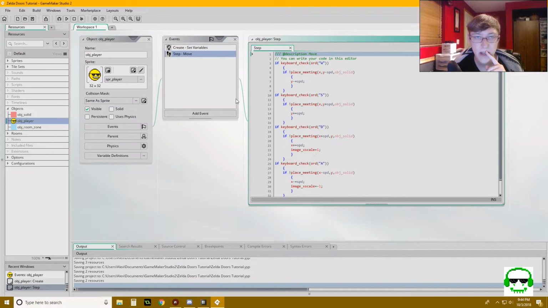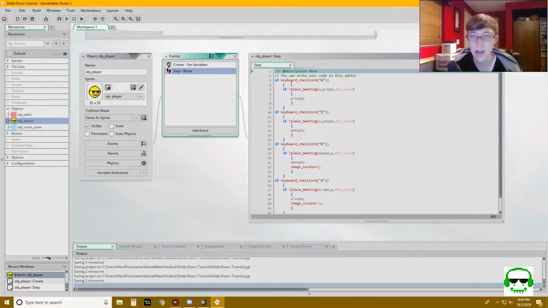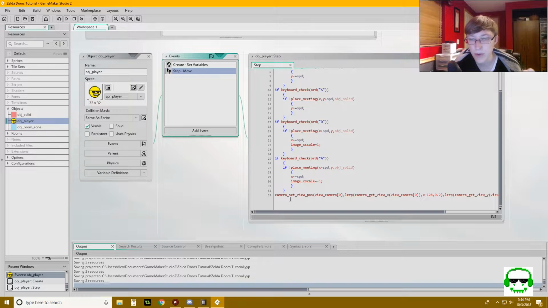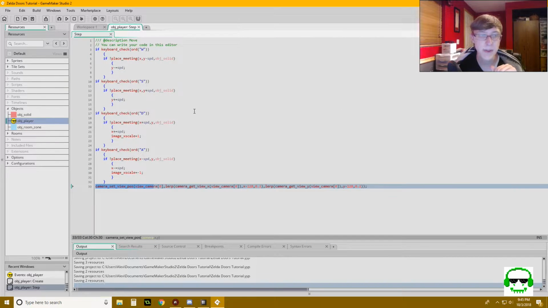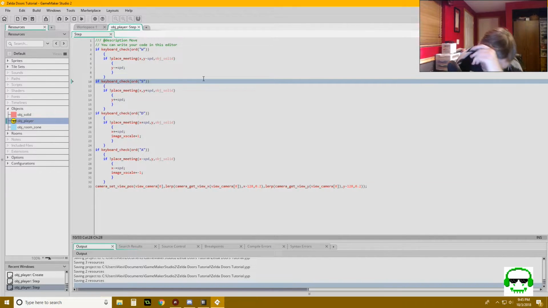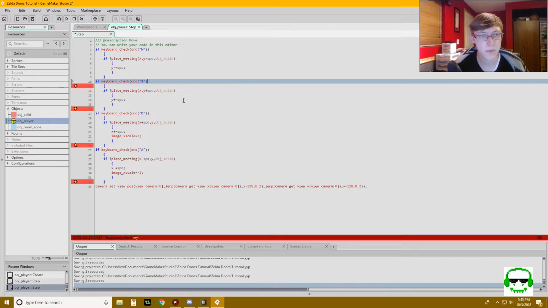Now we're going to go into our step event. Right here, I have some basic movement controls. You know, check the key, check if it's empty, and then move. And then I've got a basic thing here that moves the camera too. And actually, let's make this bigger. Is there a way to make this bigger, like page up, page down? I know there's a way to do it. Either way, I'll figure that out later. Anyways, we need that there.